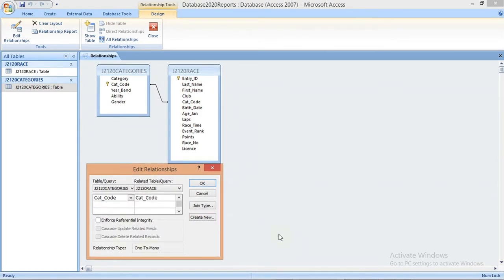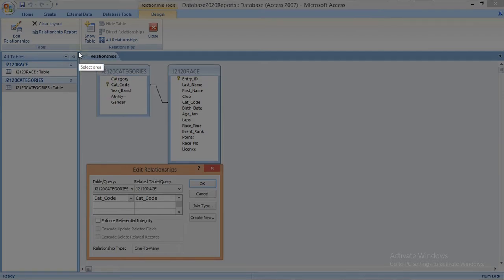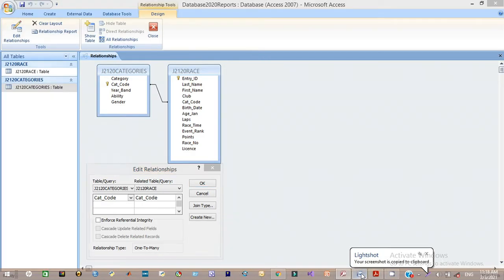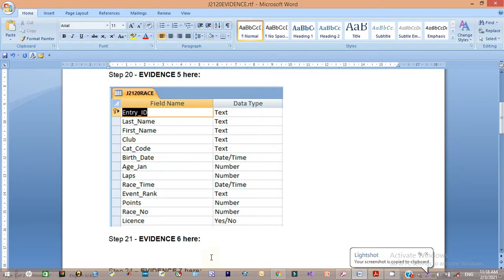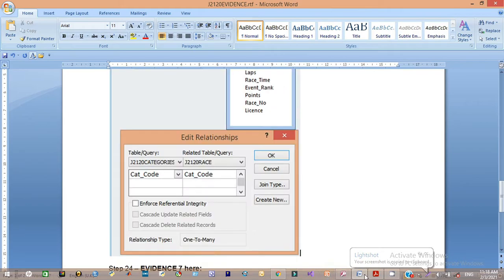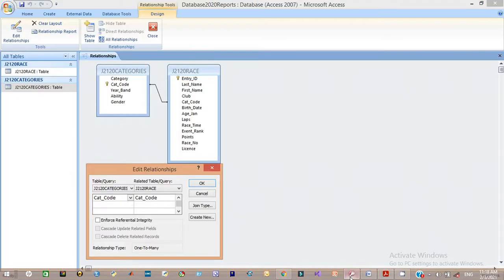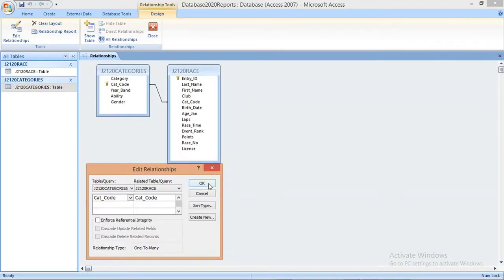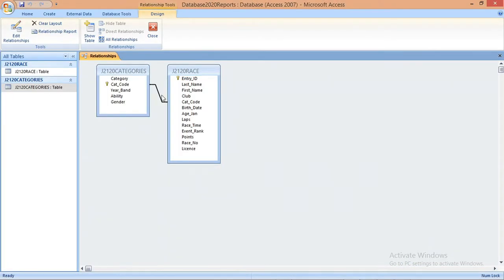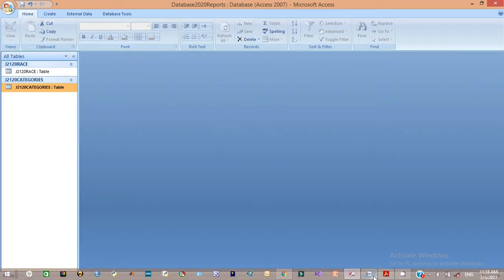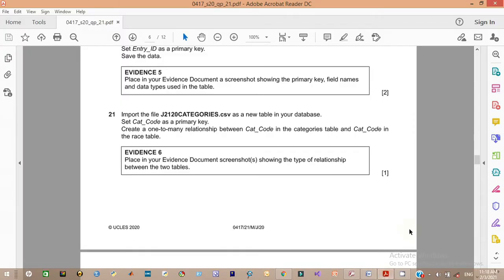So I'll go ahead and take screenshots now. You can take it from here down. Okay, then copy, then go to my evidence document and paste. So that's that. Let me just go ahead and save this. So this is okay, and let me just save the relationship, save, and I can close it.